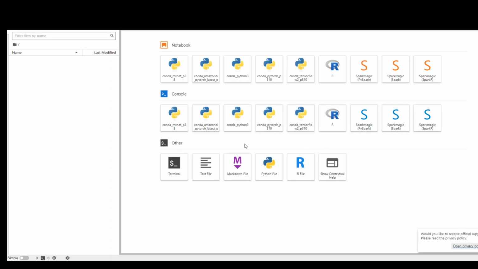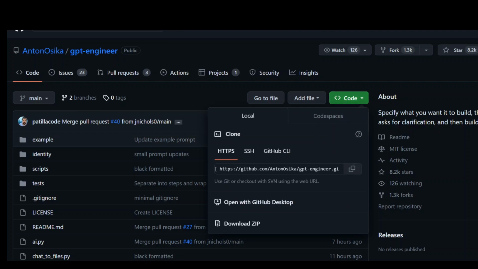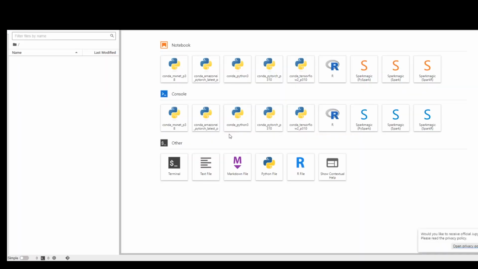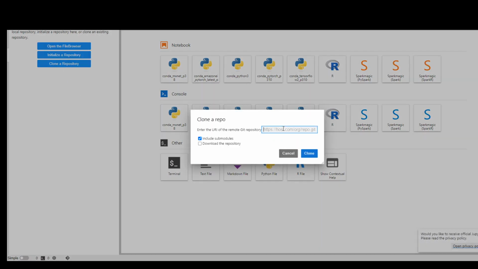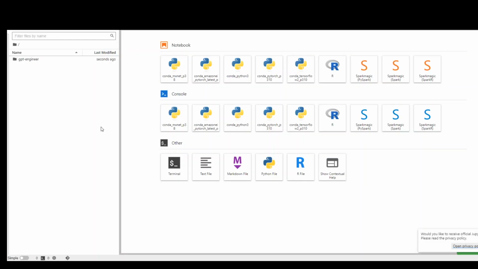Once we are here, the first thing we need to do is connect the GitHub repo of this project here. So let's go to the GitHub repository of GPT Engineer, go to the code drop down, then copy the URL of this repo so that we can clone it in our JupyterLab environment. Go back to JupyterLab. On the left hand side, you can see there is an icon with Git. Click on it and then clone a repository, paste the link here and click on clone. As you can see on the left hand side, it has cloned our repository, which is correct.